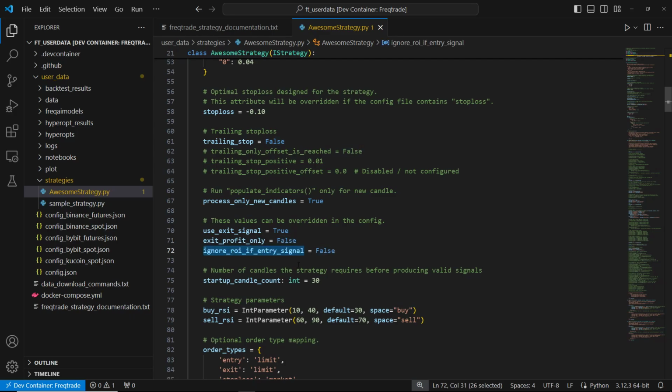Ignore_roi_if_entry_signal. When this setting is true, the bot will not exit a trade if the entry signal is still active, even if the ROI conditions are met. For simplicity, it's best to keep this setting at false at first.